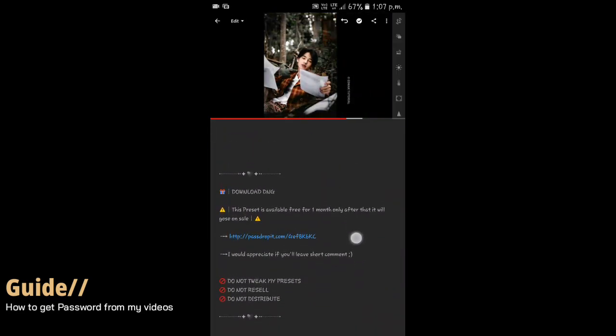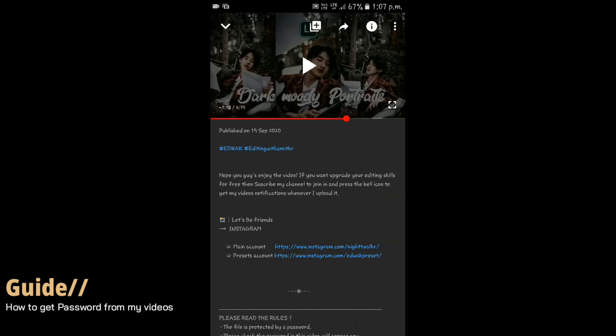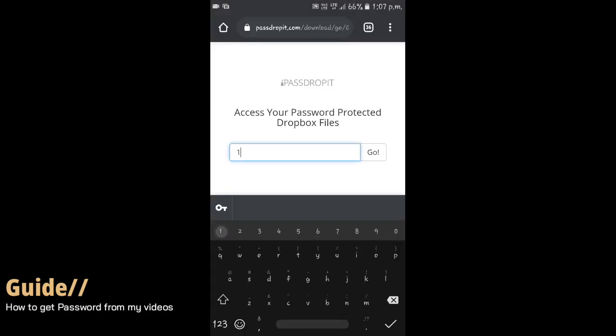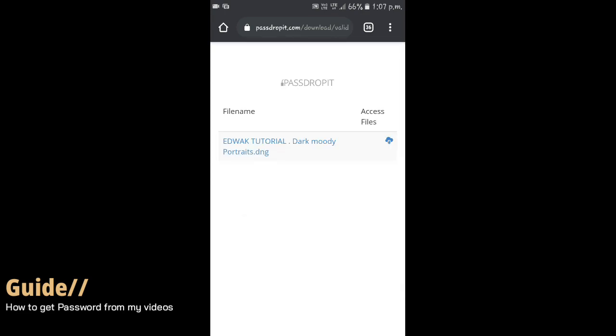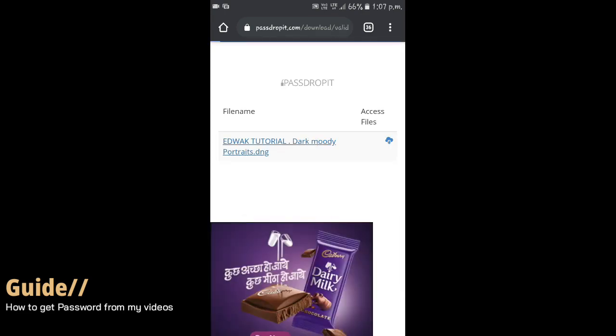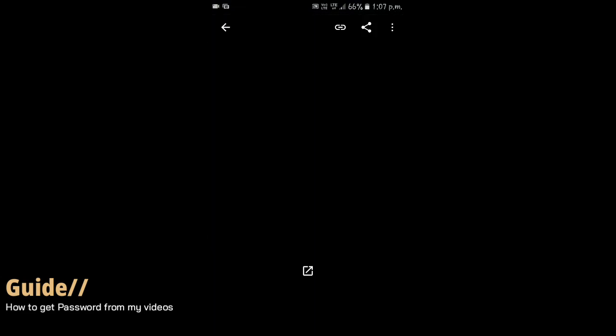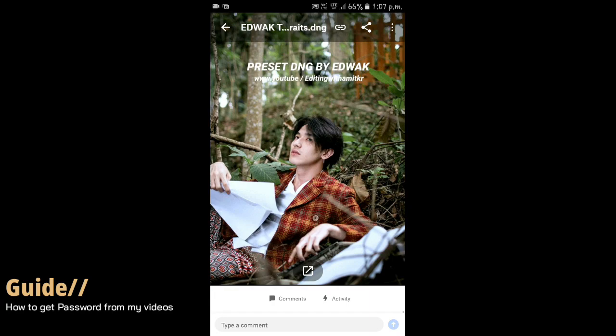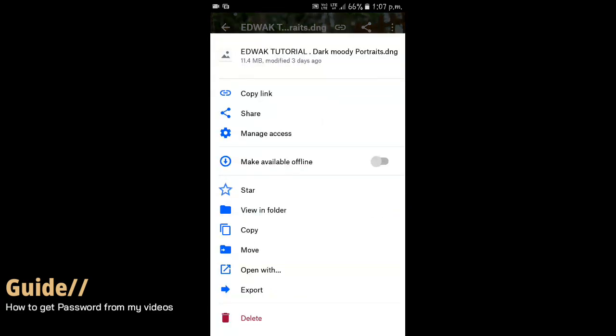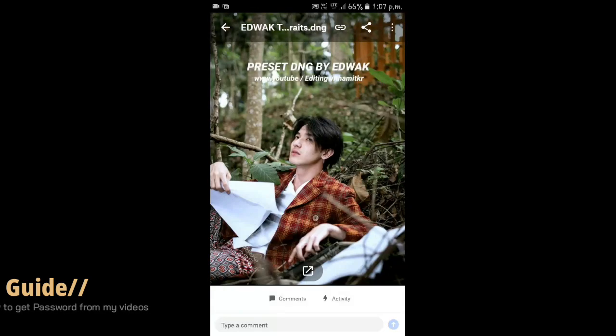Now click the pass drop link, and it will redirect you to the preset page. Now enter both passwords together to unlock the Lightroom preset DNG. After that, click the DNG link to download it. Now click the three dots option to export the DNG directly into the Lightroom application.